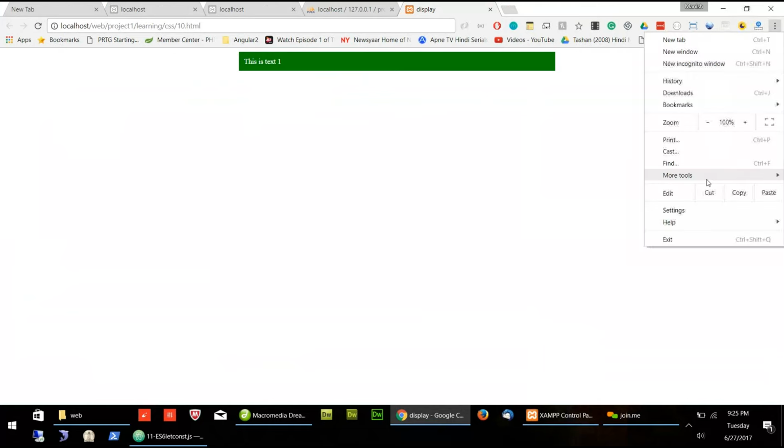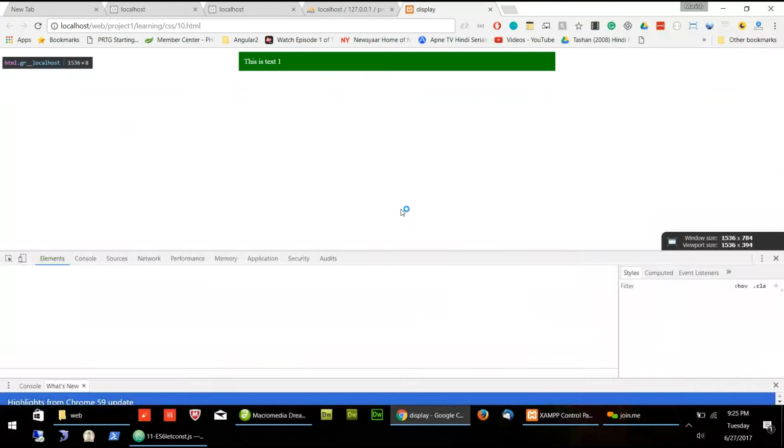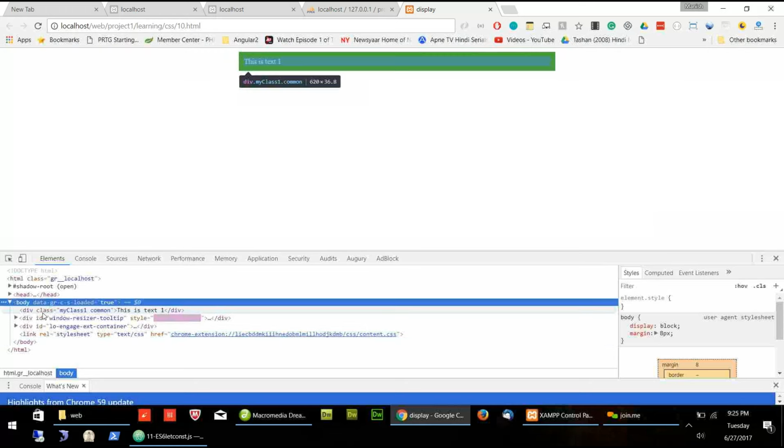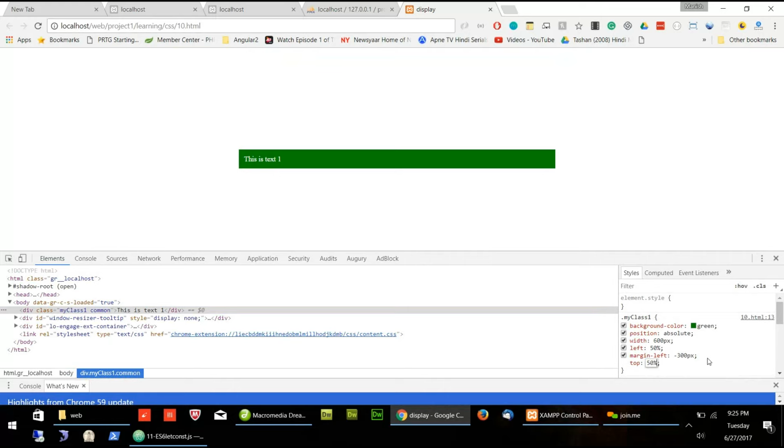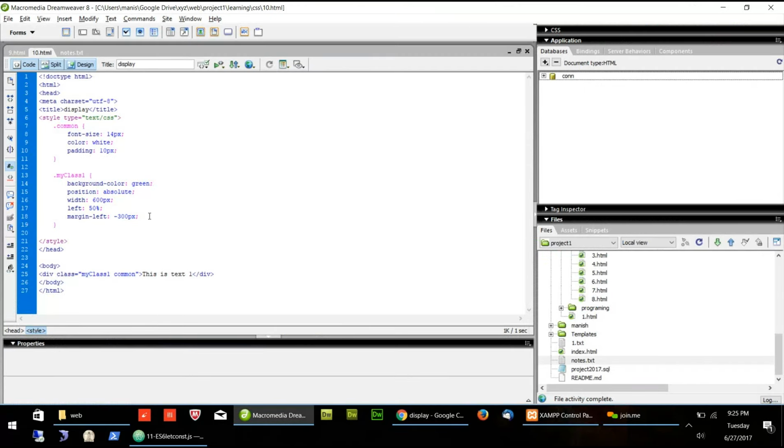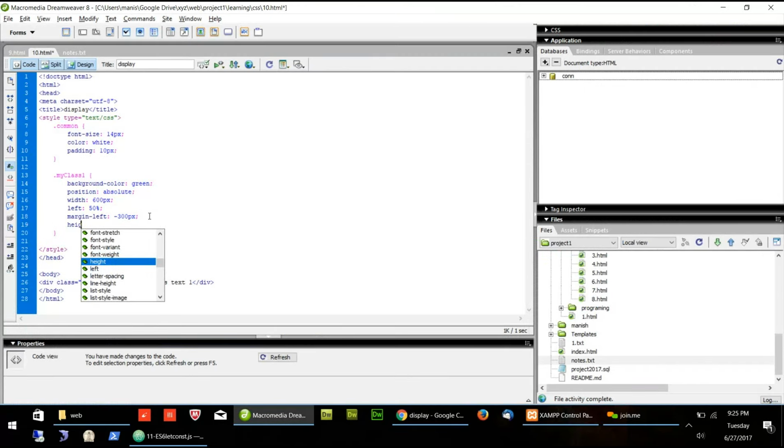Now it is center line in the middle of the left and right, but I want to make it center line on the top and bottom also. So to do that, what I will do, I will say top of 50%. Let's say first I will give height so that it will be easy for you to understand. Let's give the height also so that you can easily understand what's happening. Height of 400 pixels, for example.